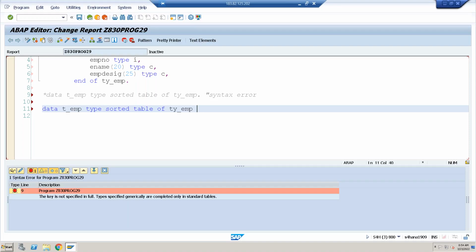And in case of standard, we already discussed it supports only what? Non-unique. So here also, I'll try to declare this sorted internal table with a non-unique key field. So I'll say with non-unique key, employee number. Let's see whether it is supporting the non-unique or not.